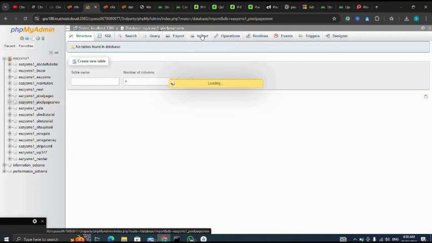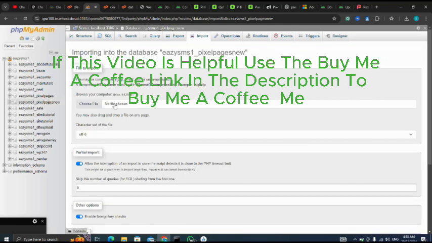Then next I click on import because I want to import my demo database. Choose file.